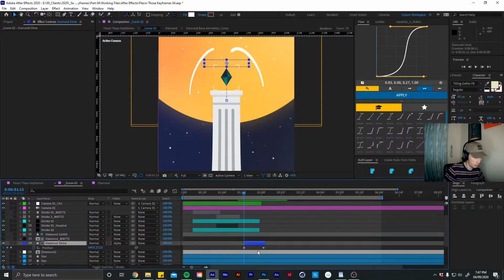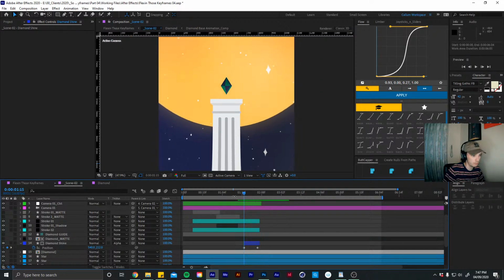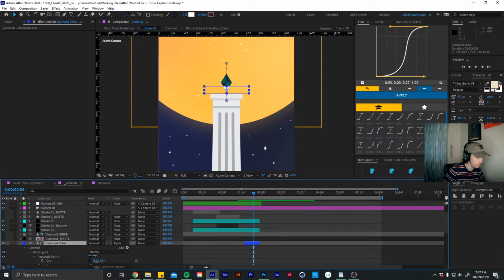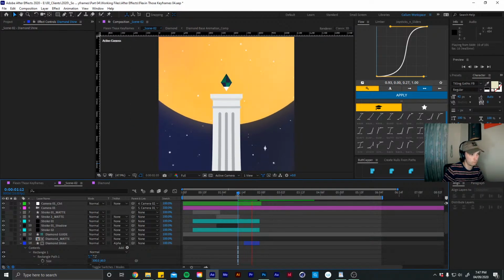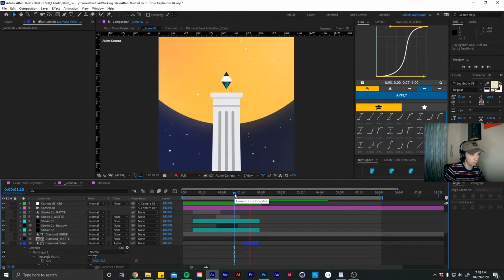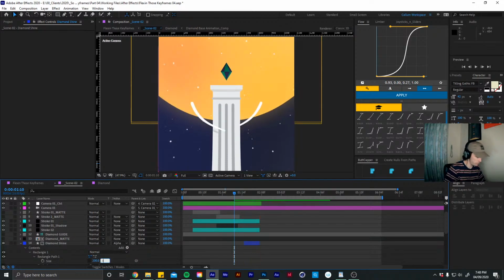We get this cool little shine effect. Just adjust our keyframes. And I think I might make this a little bit skinnier. Maybe like 48. Let's go even more. 42. Even more.